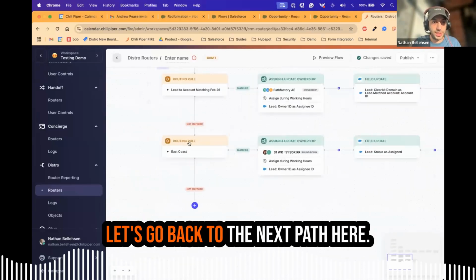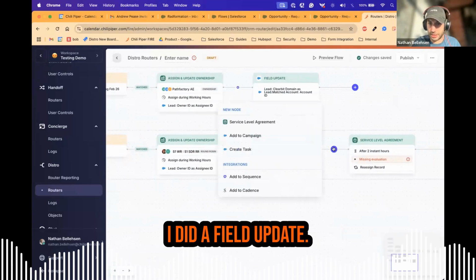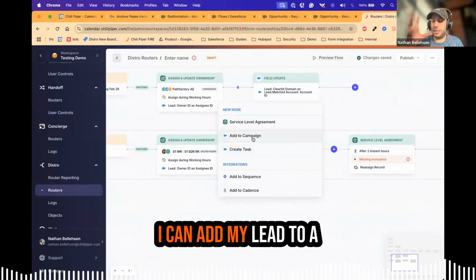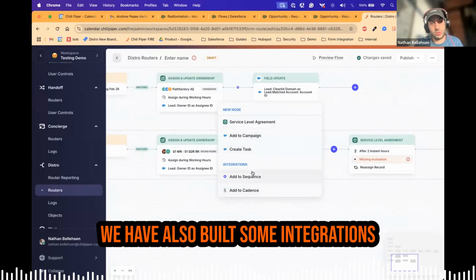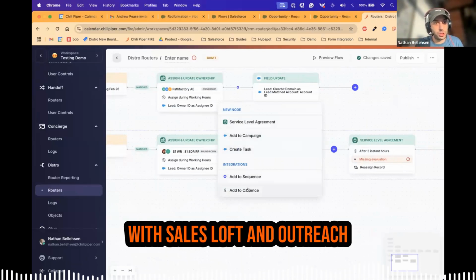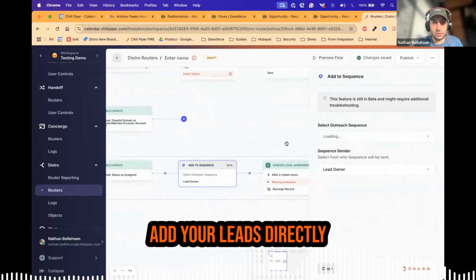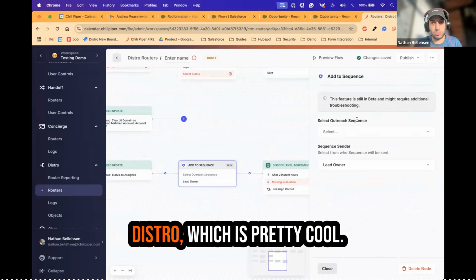Let's go back to the next path here. So it was for East Coast. I did a field update. I did an SLA. I can create a task. I showed you this before. I can add my lead to a Salesforce campaign. We have also built some integrations with SalesLoft and Outreach in case you are using one of these tools and you want to add your leads directly to a specific sequence. We can do that directly from Distro, which is pretty cool.